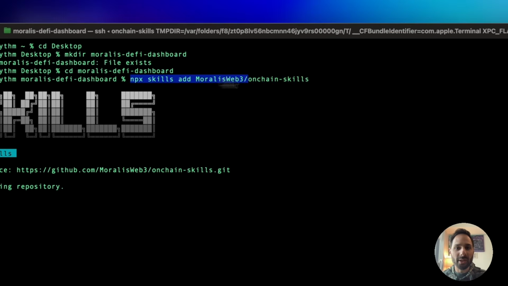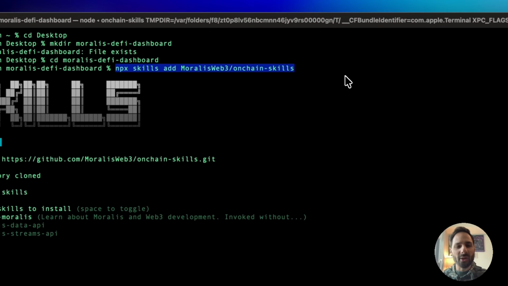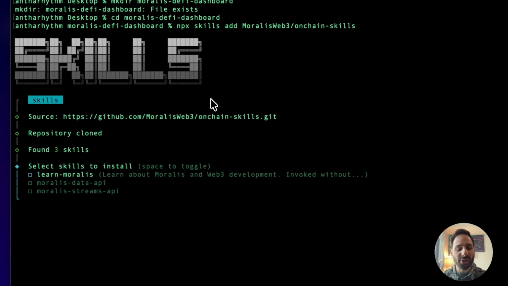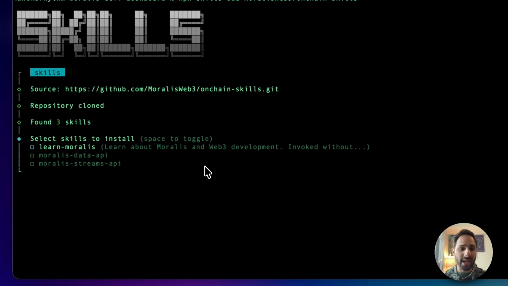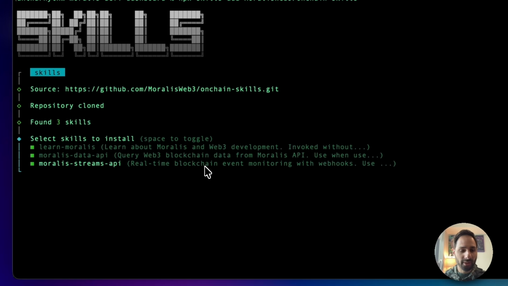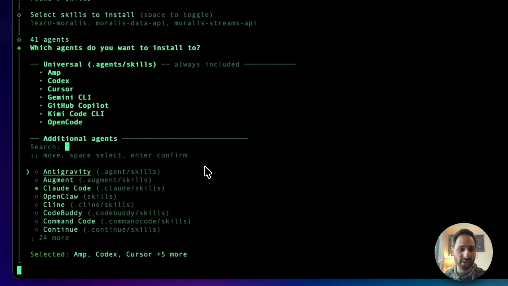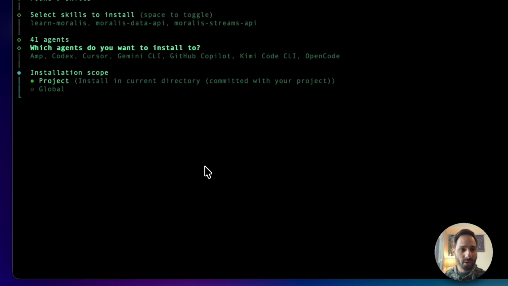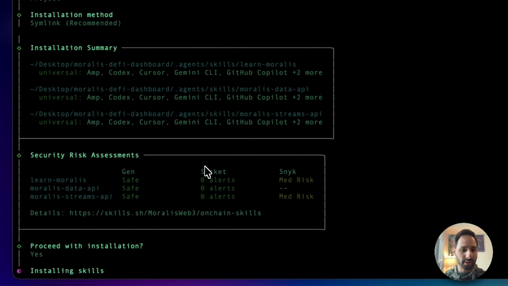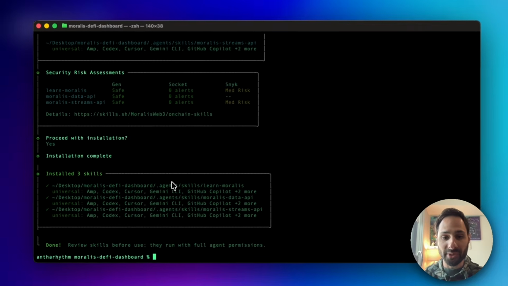What this command does is it installs an open source GitHub repository from Moralis called Onchain Skills. This allows Claude to read documentation and really understand how to work with the Moralis APIs. Specifically today, the Data API, but we can add all three of these if you want to expand the project later. Then just choose Claude, project, symlink, and then install. At this point, you're done with this step.